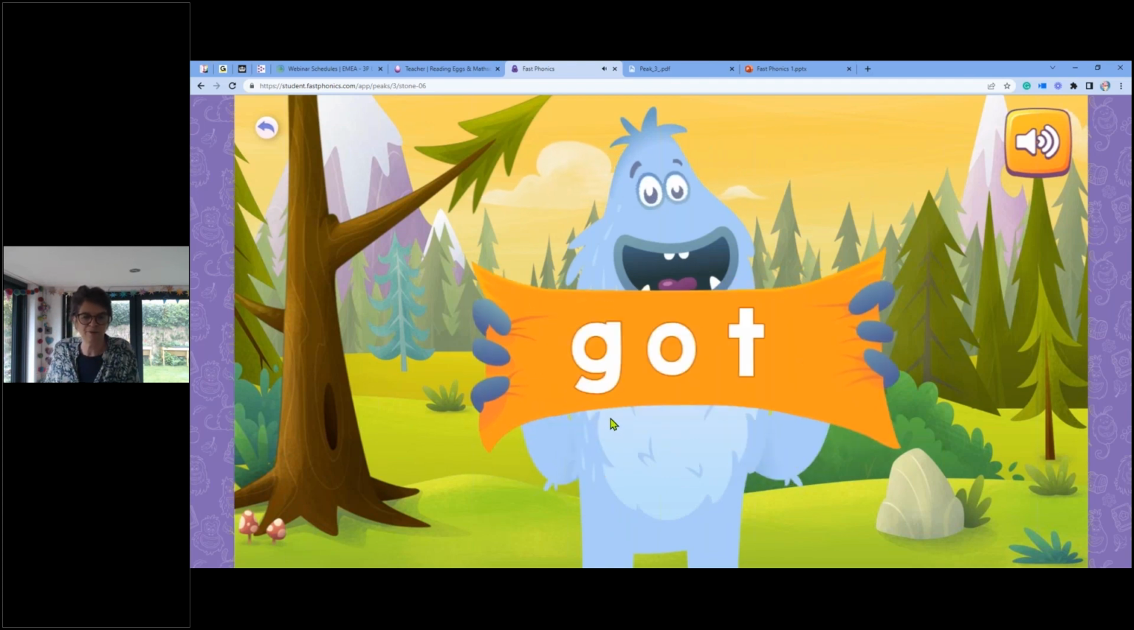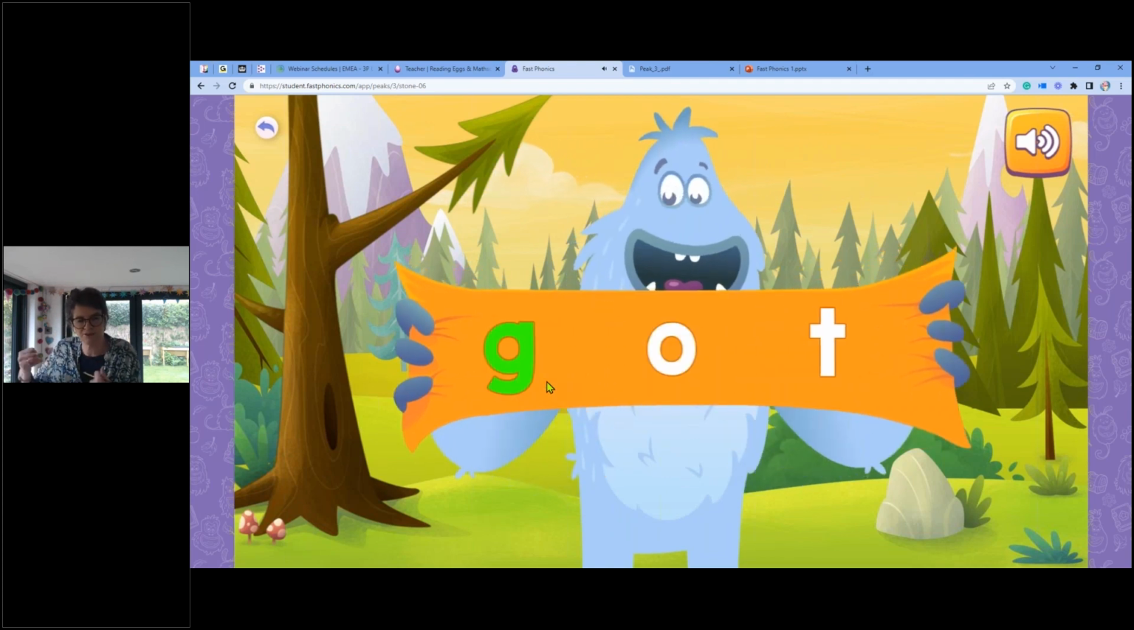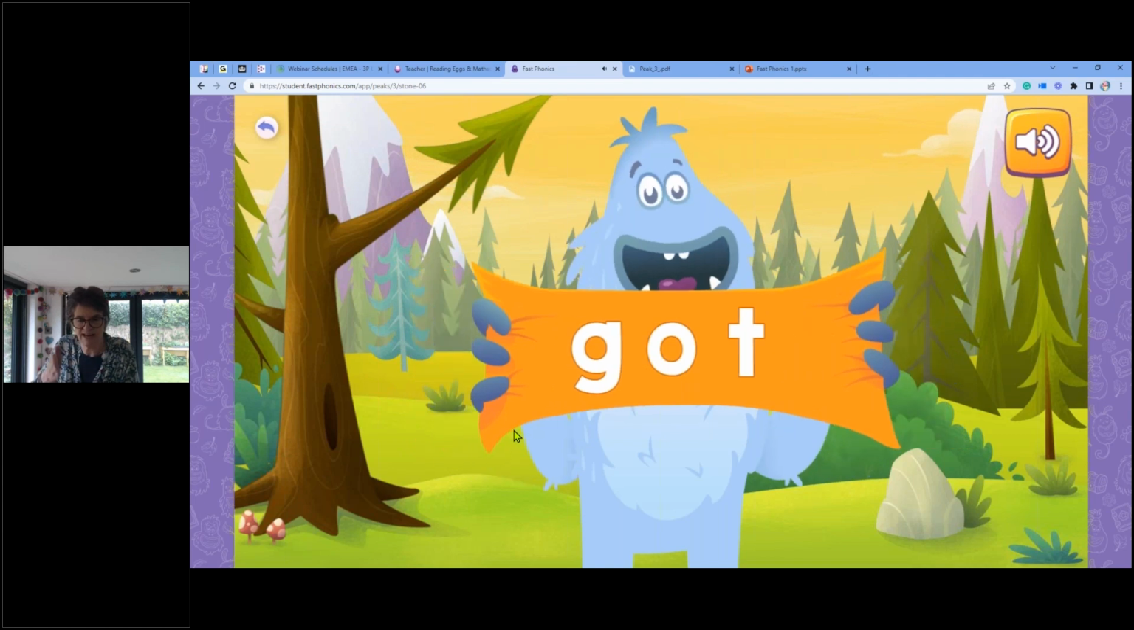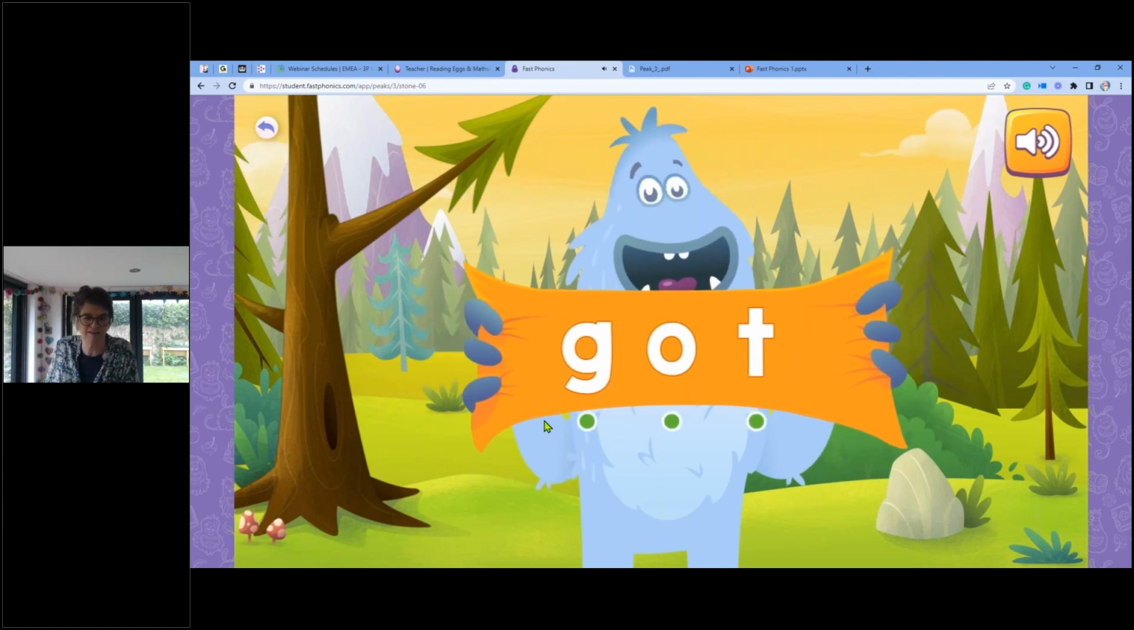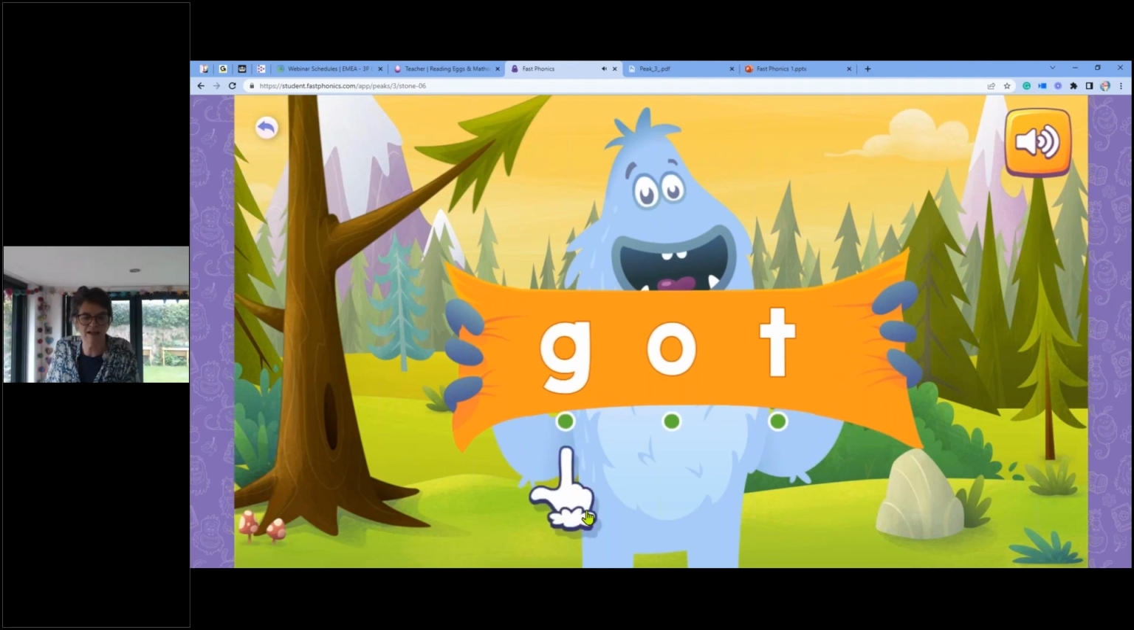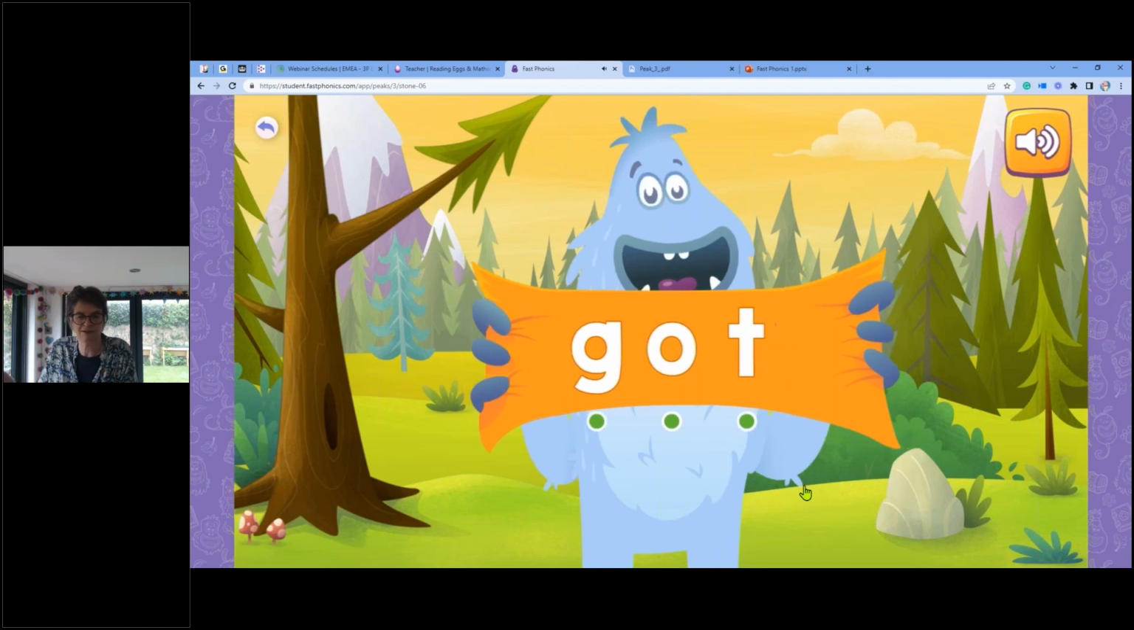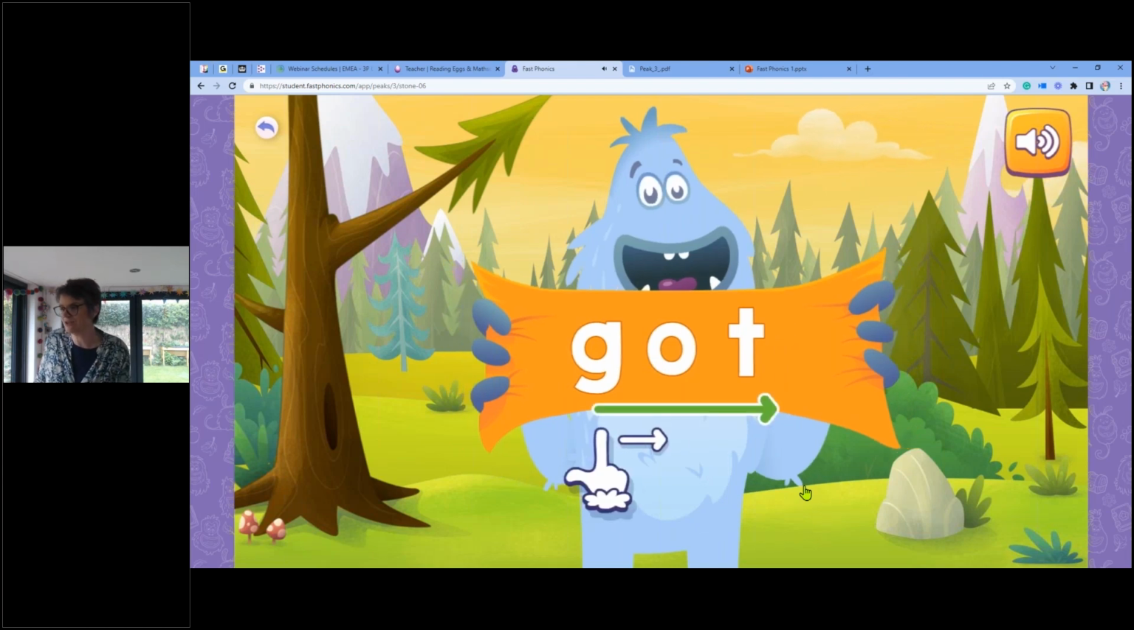Now you can see it there with the CVC word, so stretch it out, models the sound buttons, and then the children would say each of those phonemes and then blend it together. So we're going g, o, and then they're going to blend it through. So you can see what a great video that would be to use on your interactive whiteboard there with your students.